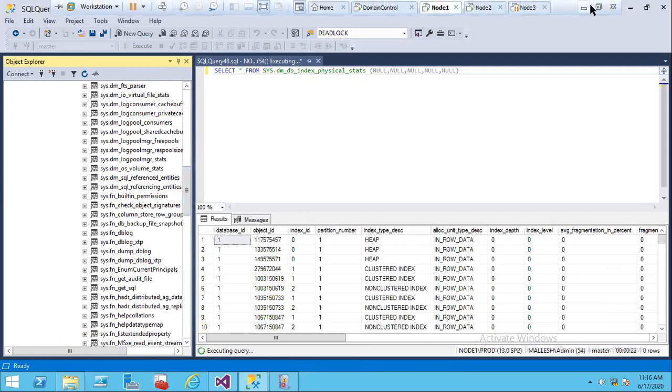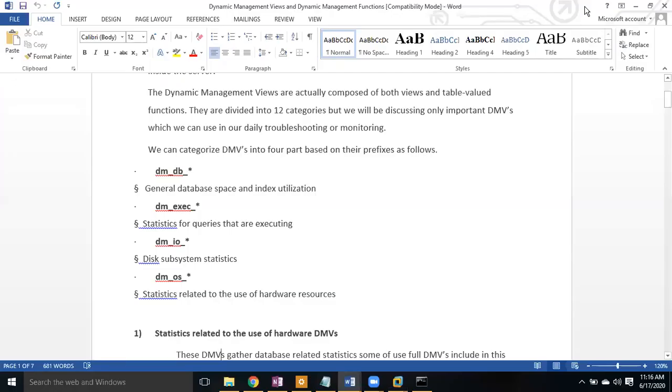Right? But from an interview point of view, at least we have to remember 4 or 5 DMVs: select * from dm_db_index_physical_stats, dm_exec_connections, exec requests, exec sessions, missing indexes. At least note these 4 or 5 DMVs which we use on a regular basis. When it comes to real-time work, no need to worry much, because everything we can find in the master database. Right, so that's about the DMVs and DMF commands.